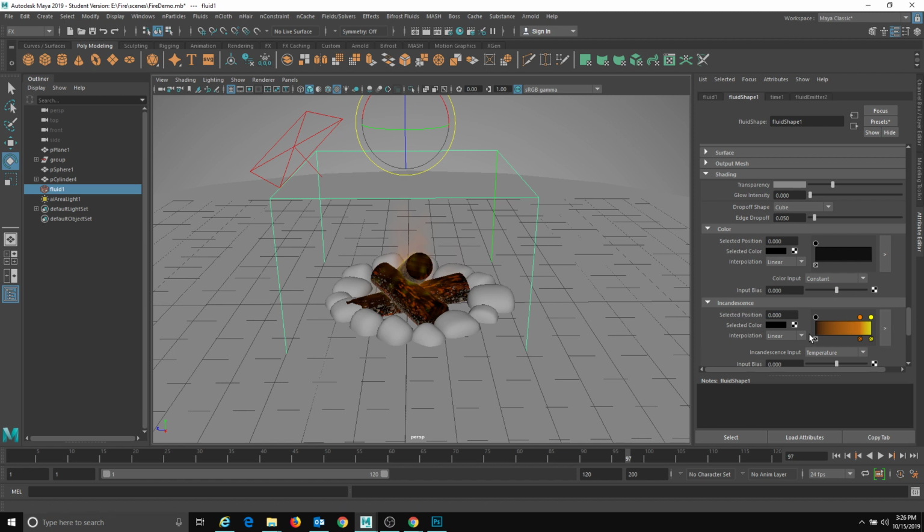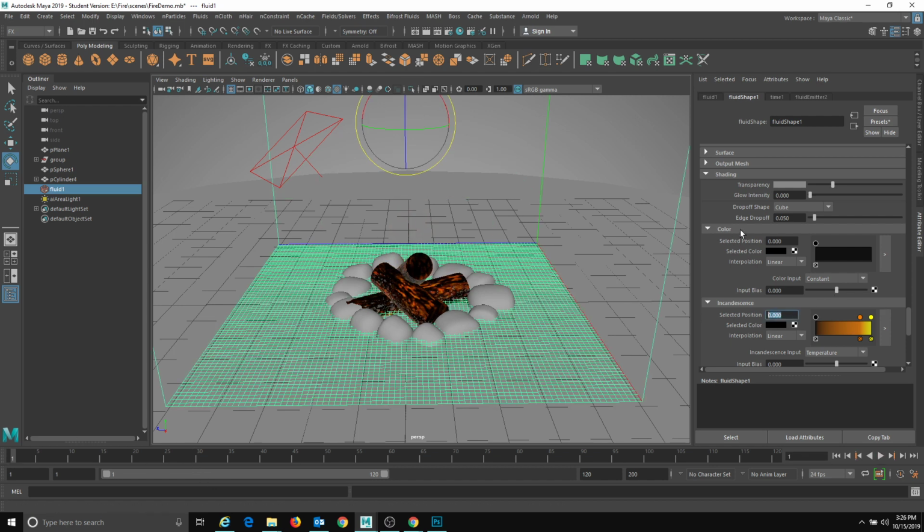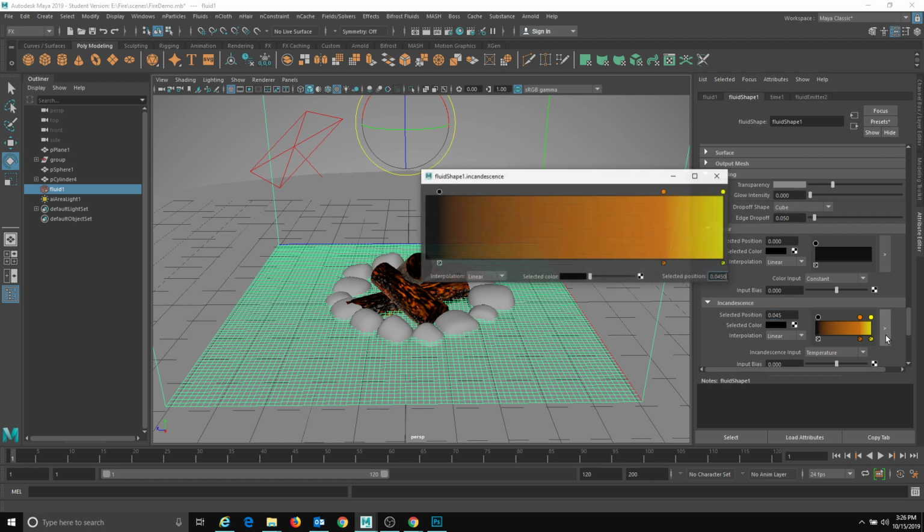Right now, incandescence, selected position, that's at a 0. If we change that up, I'm going to tell us to 0.045. And actually we don't even need to deal with that. That's just the position of each of these different values we're adding. The main thing that I want to change here is how this looks. I want it to have a little bit more character to it.